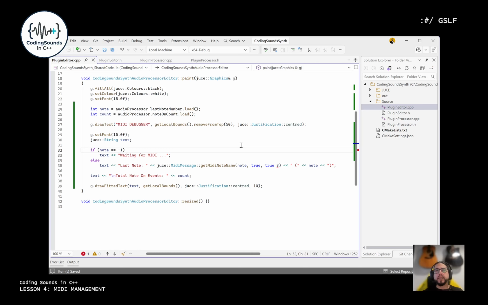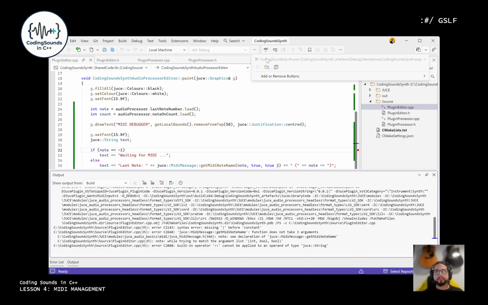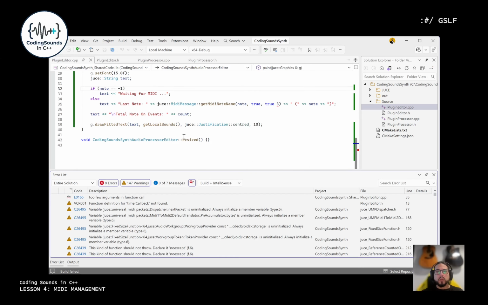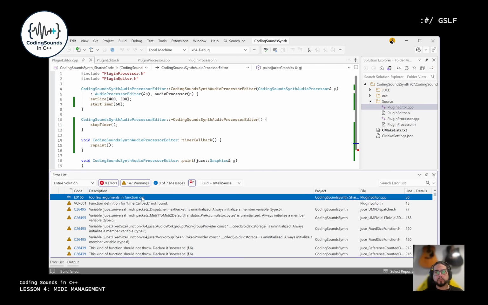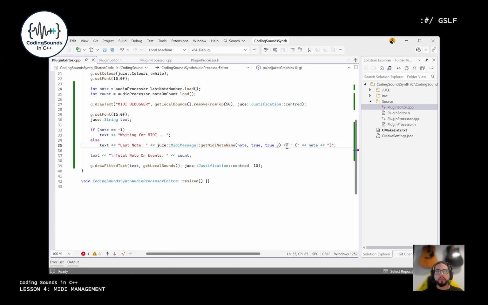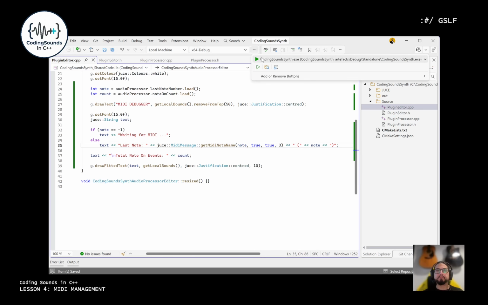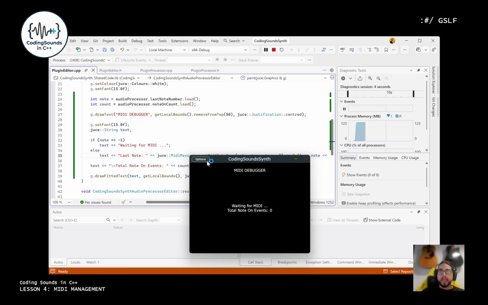So let's try to compile and run this new version of our plugin. We miss something somewhere. Okay, we miss this. Try again. Perfect.